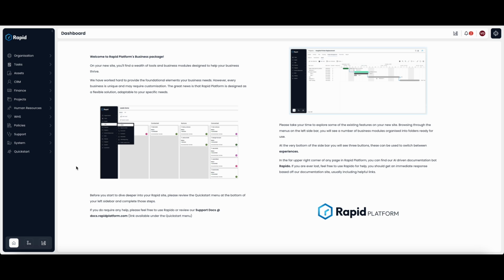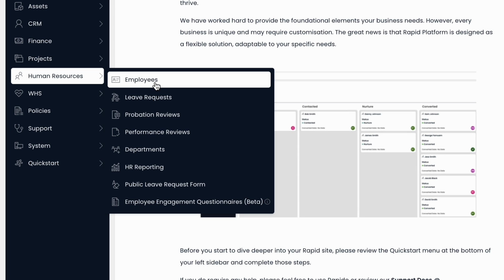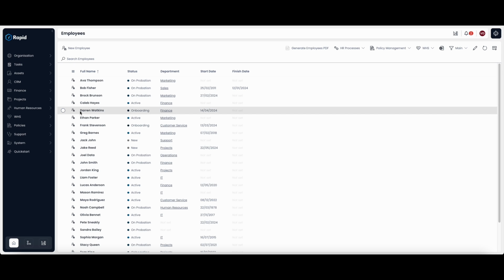To generate the PDF list report, follow 3 simple steps. First, navigate to the Employees page from the Explorer sidebar by clicking on Human Resources and then Employees. Next, select the employees you wish to include in the PDF report.